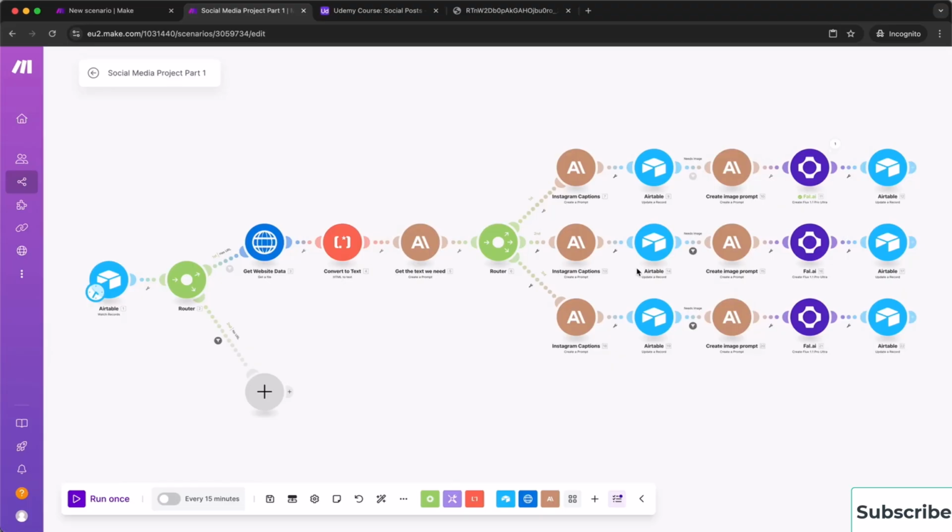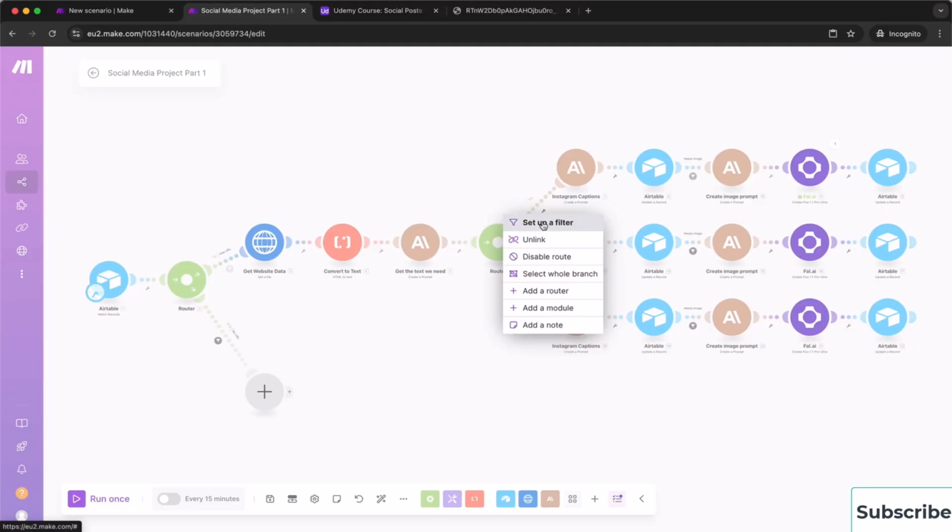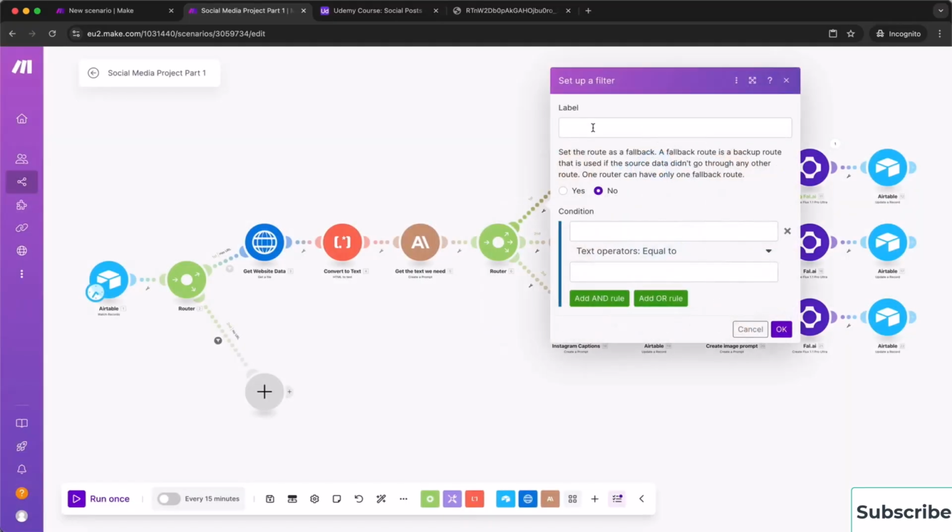And now what we need to do is to create the filters for each platform type. So we only want Instagram posts to come up to the Instagram route, and then we only want Facebook and then LinkedIn to come down here as well. So what we're going to do is click on the line between the router and the AI module, and oops, it didn't quite work for me. There we go. Click in the right place, and I'm going to call this Instagram.